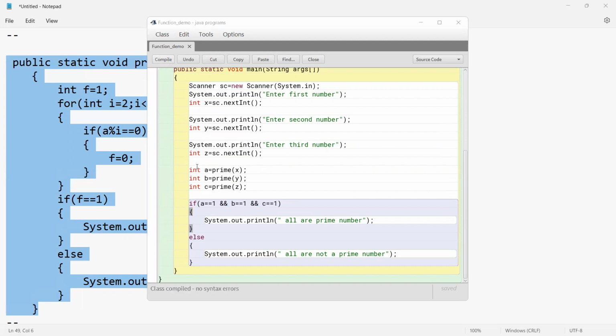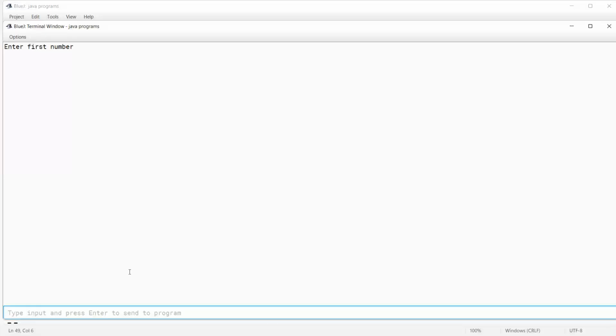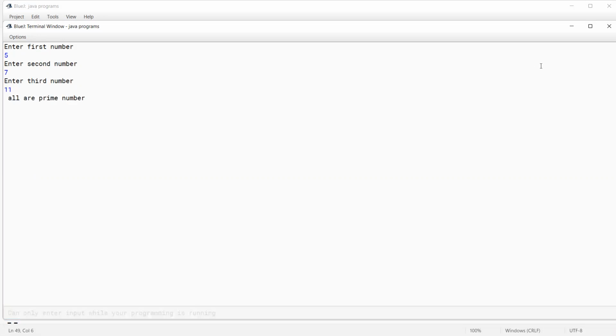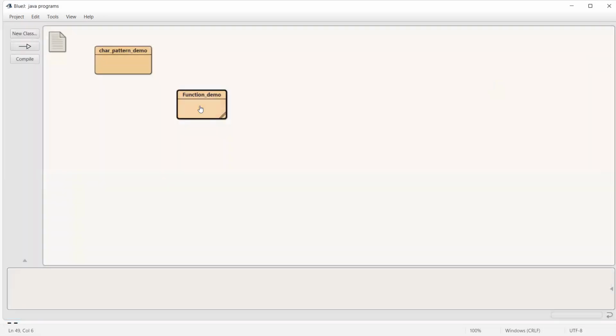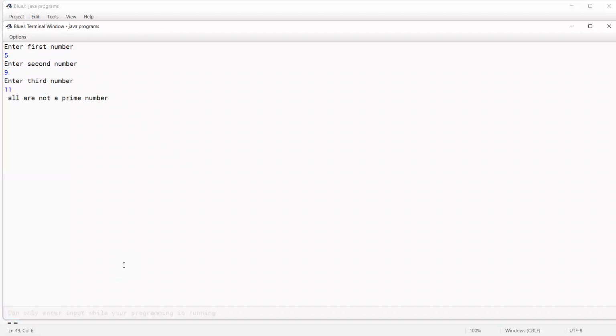So if I compile and run, suppose I am giving 5, 7, and 11. It will say all are prime numbers. If I give 5, 9, and 11, 9 is not a prime number, so it should show something like all are not prime. Yeah, it is showing all are not prime. Okay, something like that.